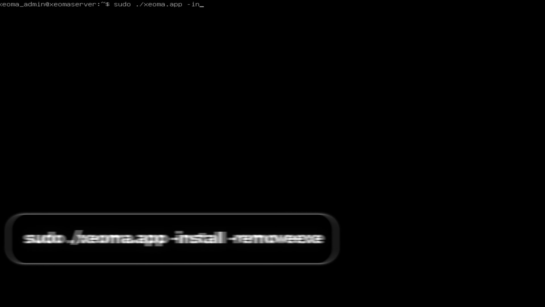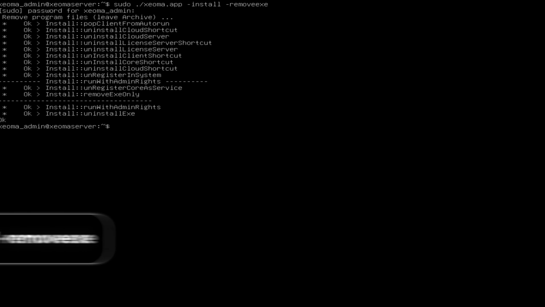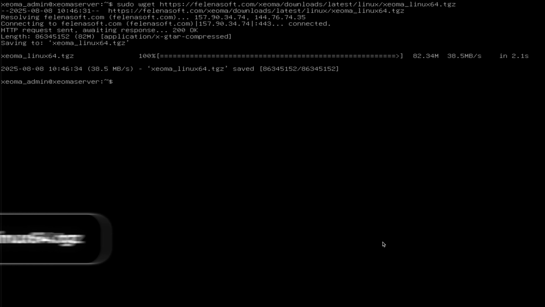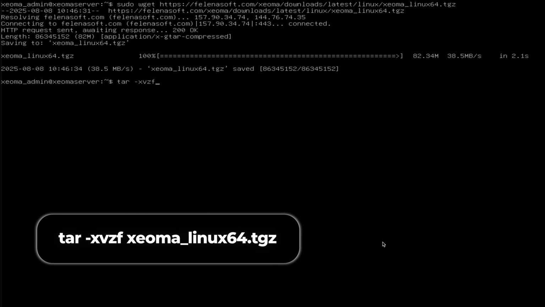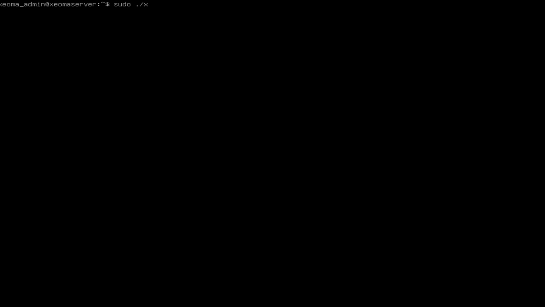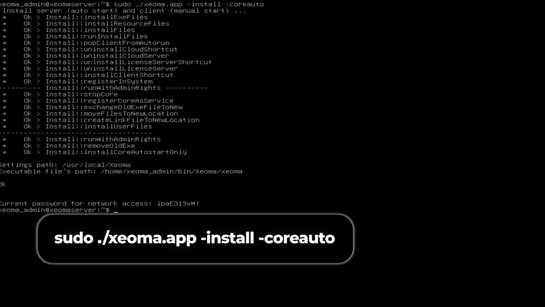If Xeoma is installed to auto-start, uninstall Xeoma while keeping archives and settings using the install remove exe key. Download the latest Xeoma version with wget. Unpack the archive with tar. Install Xeoma to auto-start with the install core auto key. Licenses and settings will be restored automatically.